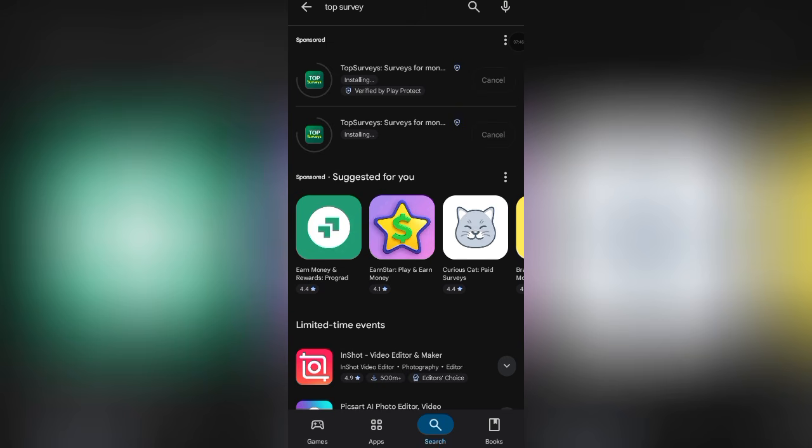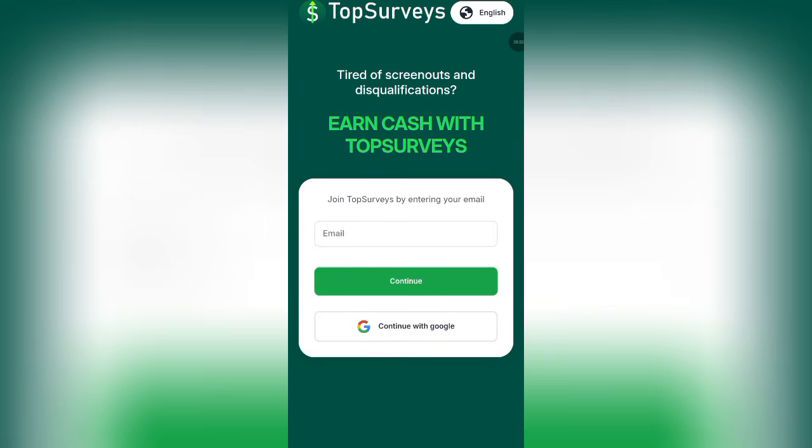Now note that you need to register with the first process I showed in the previous video on how to get started with top surveys. Like I said in my previous video, you need to set up an account before downloading or having access to the top survey app. Now this is the app. We already have an account. What we are going to be doing is to sign in.